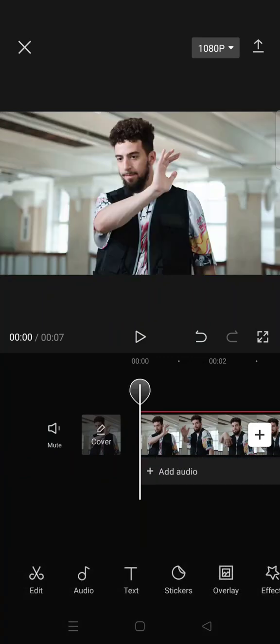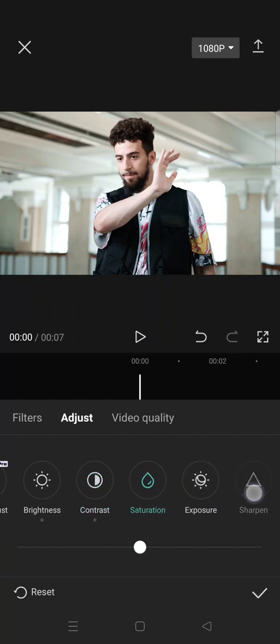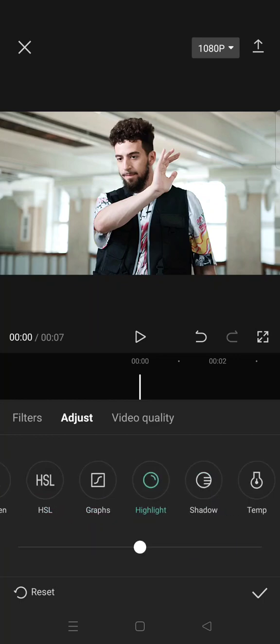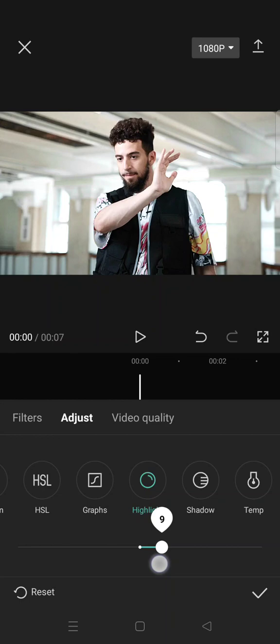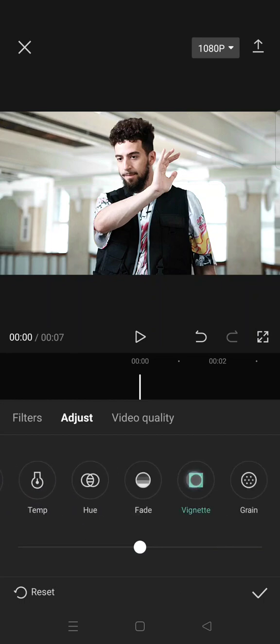Now go to adjust and use the settings. So for the brightness and contrast, increase it to 5 and set sharpen 100 and then highlight 10, shadow -3 and then vignette 10. Okay, so now you are good.